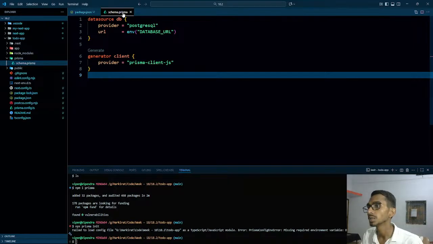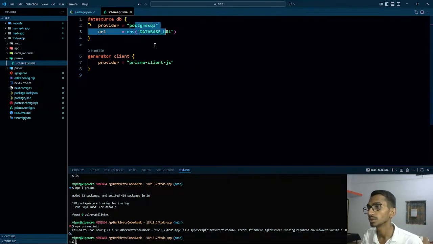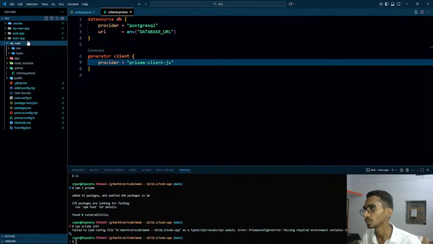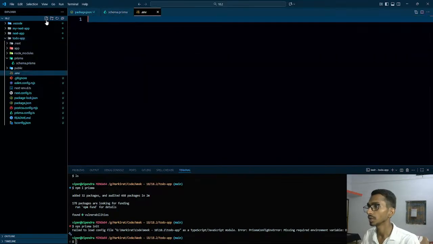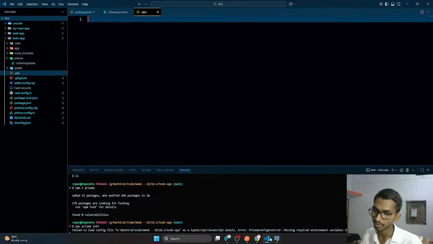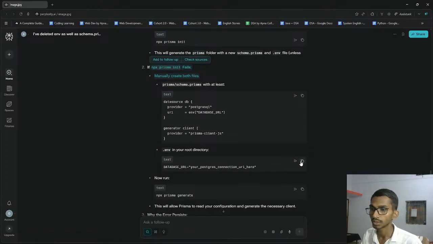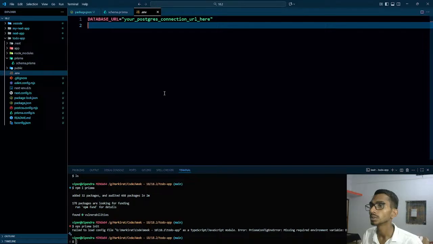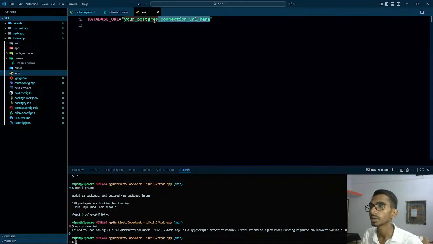So I got the db PostgreSQL and then the generator. This is the default generator where there is no output. That's okay. And then I have to generate the env file. So let's do that too. In here, there's going to be a file called .env. I hope it will work. And then I have to get the database URL that I have to enter on my own, but okay, it's going to be helpful. So your Postgres data URL here.